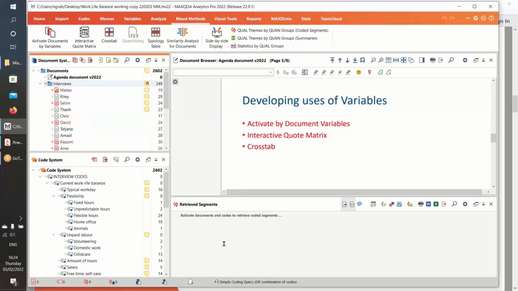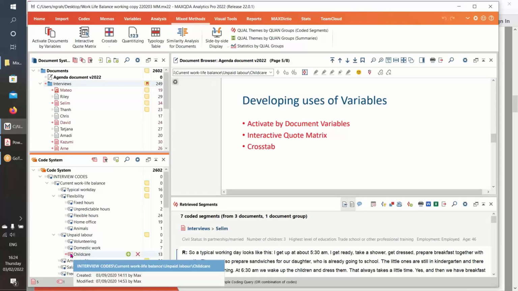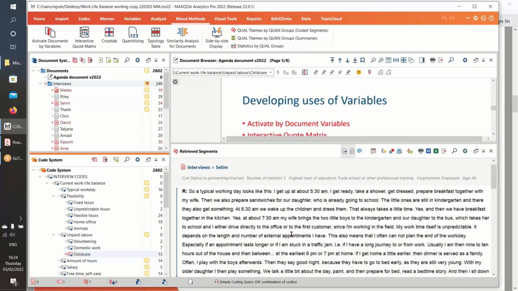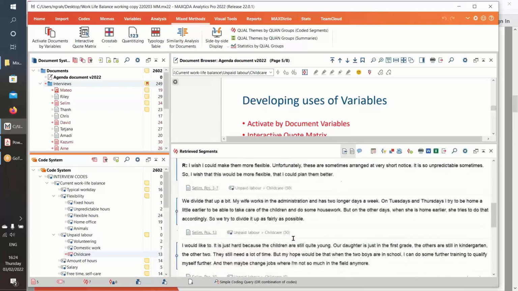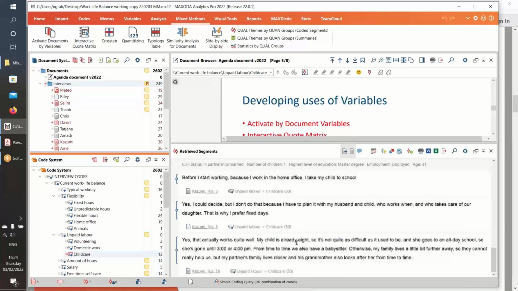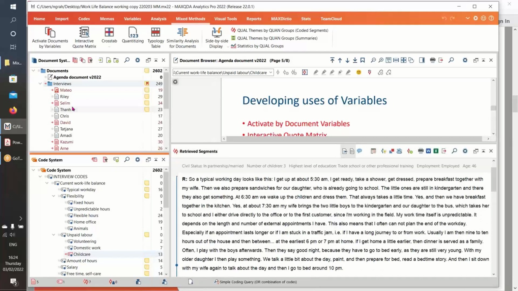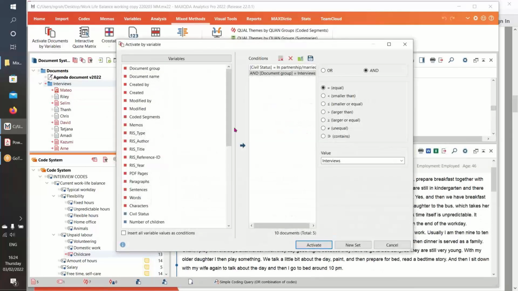I could now activate something like childcare. How have these, they're all married, so they might have children. Let's move the boundary up a bit. And I can read the 7 segments where the married people talk about childcare problems in their work-life balance. And at any stage, I can come back to this and I can change the value. If I highlight the civil status, I can change the value. I don't have to rebuild all the time.